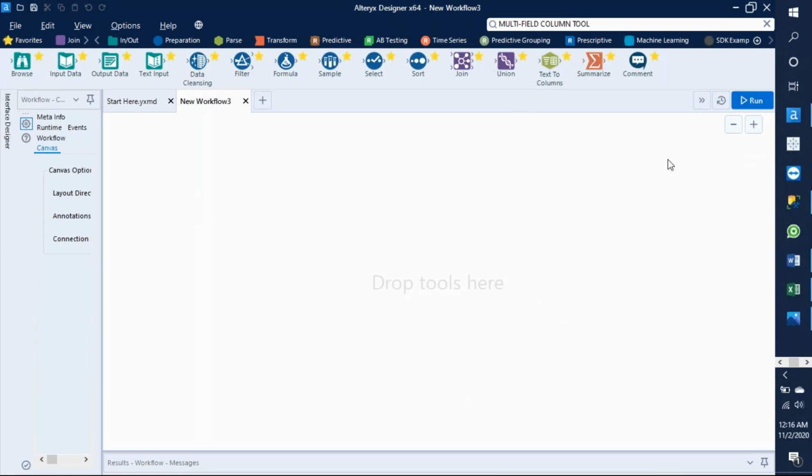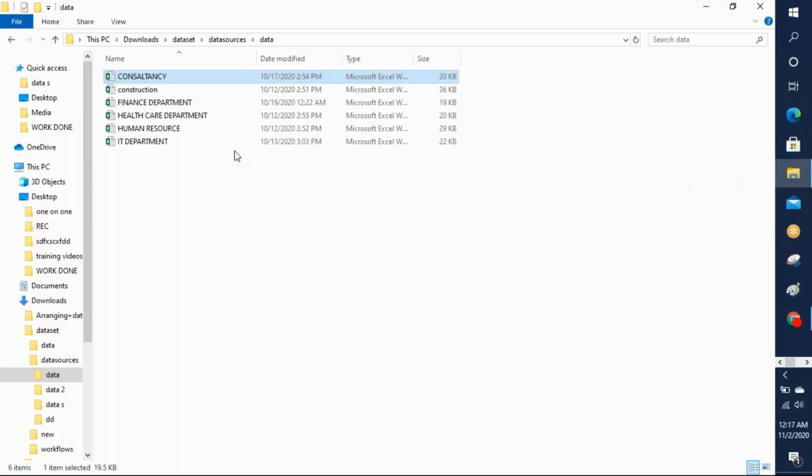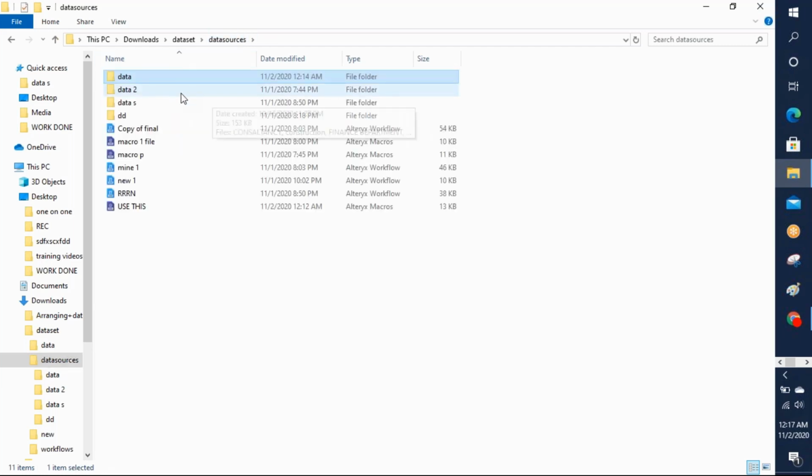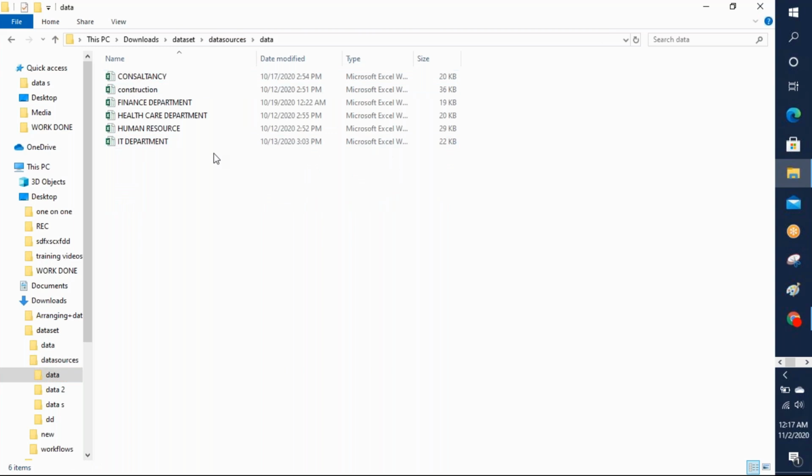So we have our data as I've shown, and the data are in different files: consultancy, construction, finance department, health department, human resource and IT department data that you want to join. As you can see, they are in one of my folders. I converted them and tried to have their own specific folder so that I can join them and also clean my data in the required way.